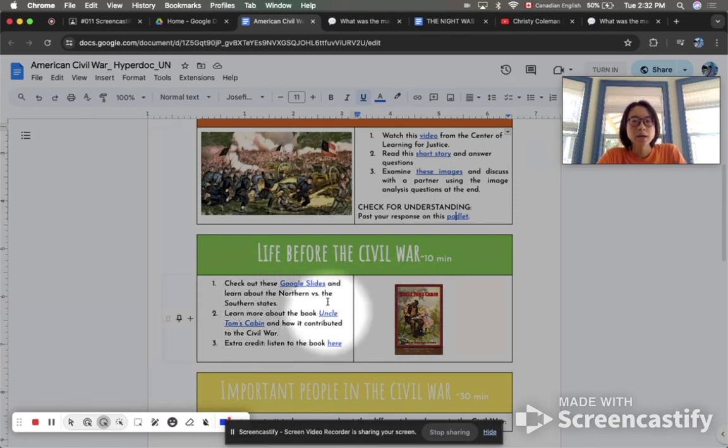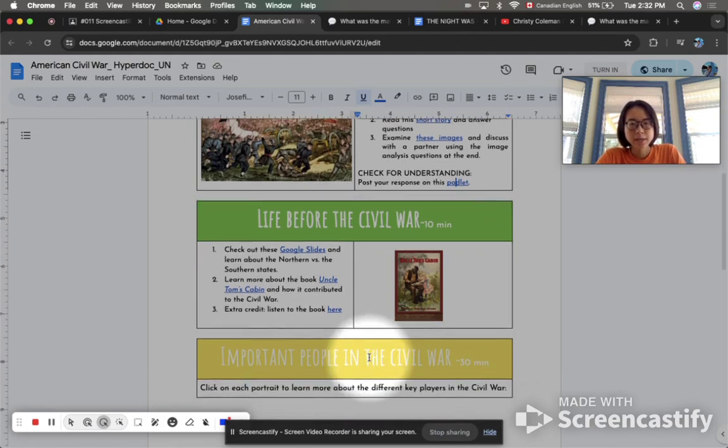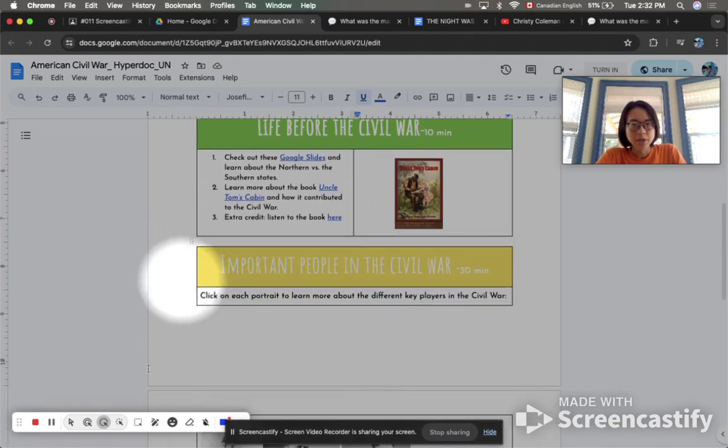So here are the items that you need to do. And then where you see where it says extra credit, it means that it's optional, right? So if you're interested, you can listen to the book here, but I won't be grading you on it.